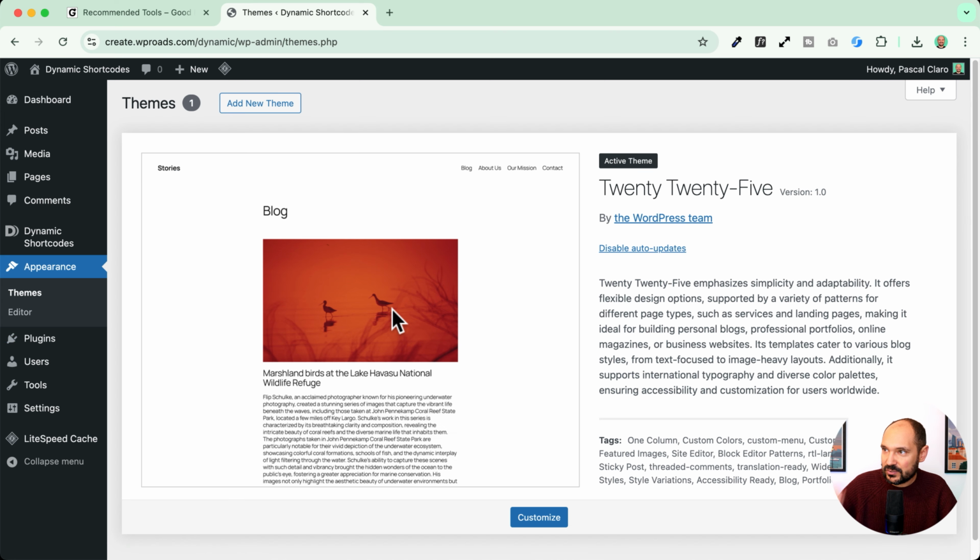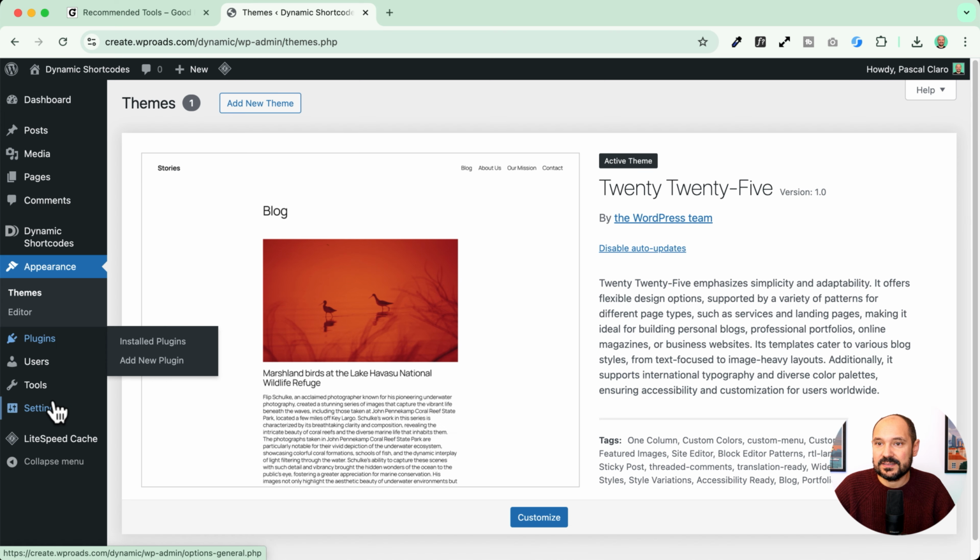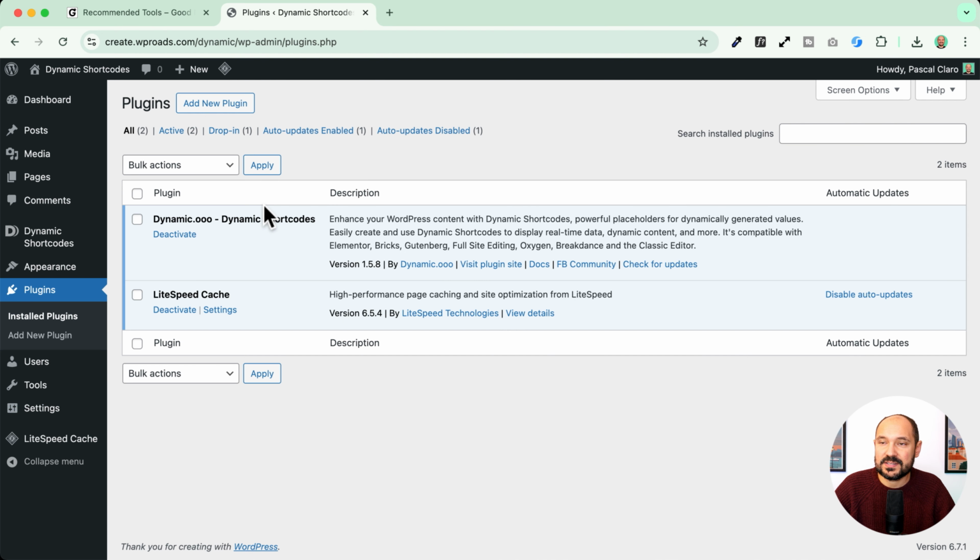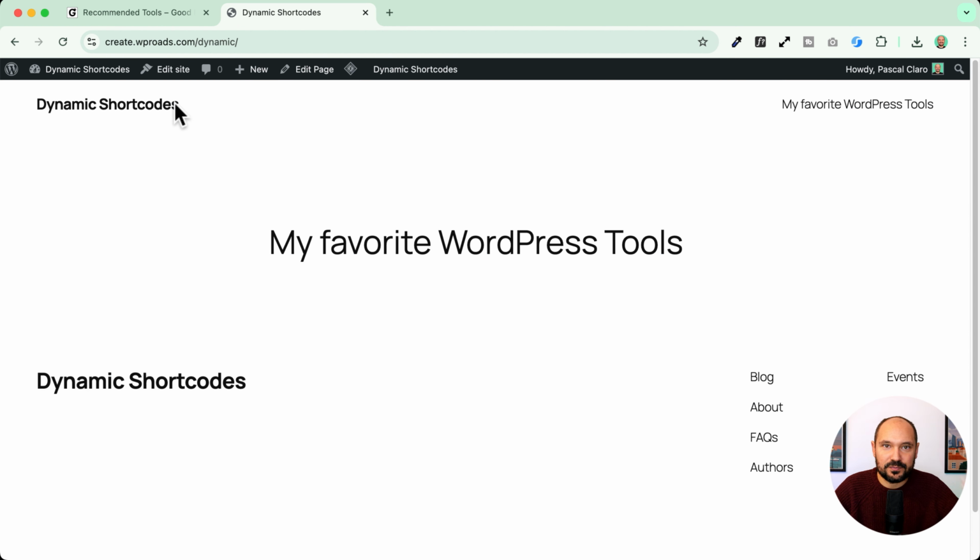starting with the standard theme, which is this one, Twenty Twenty-Five, which is provided for free by WordPress, and the plugins that I'm using right now are Dynamic and LiteSpeed Cache, but this is not necessary, of course. So let's start building right now, and then we will add a few more plugins like Block Visibility, for example, to enhance even more all the capabilities that we have to create dynamic and complex listings.